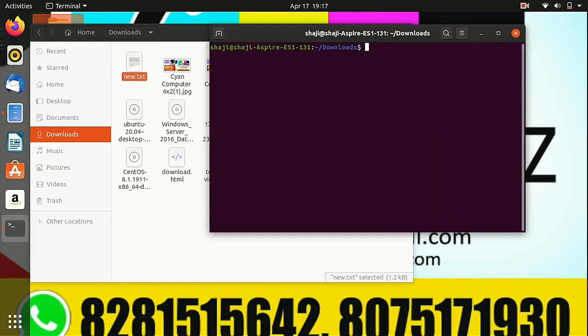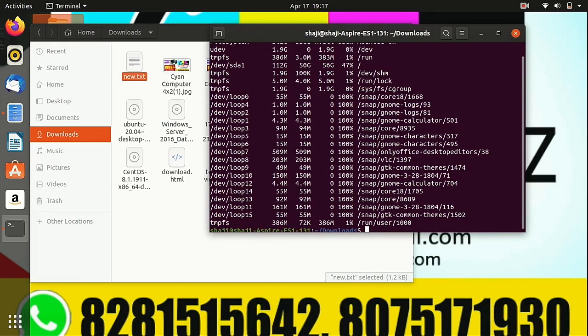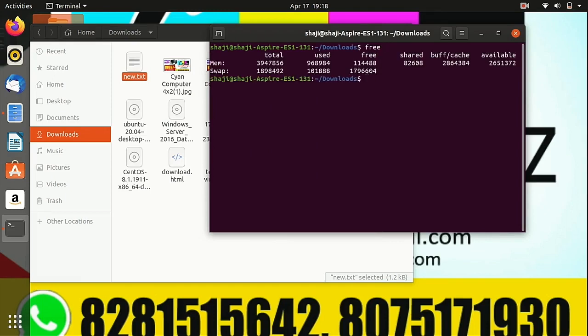The next command is df. This command is used to check the disk space usage on the Linux system. See, it's showing available space and used space and all. Next command is free. This command is used to display the amount of free and used RAM in the system. It also prints the swap memory details. See, as you can see, there are two options, memory and swap memory. It will show used memory and free memory.